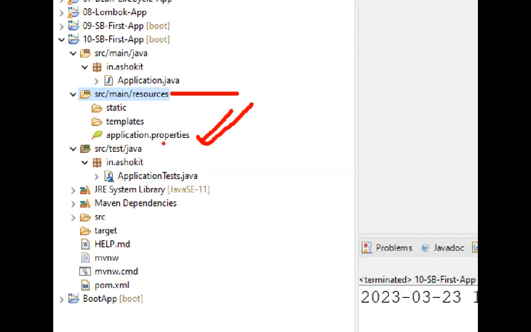And the next one, the src/test/java folder is available. What is the purpose of the test Java folder? Unit testing related code will be available in the test Java folder. We have one ApplicationTests.java. What is that? A unit test class. By default, one JUnit class also will be created. What are Maven dependencies? Whatever starter we have added, it will download the dependencies and keep them in that folder.